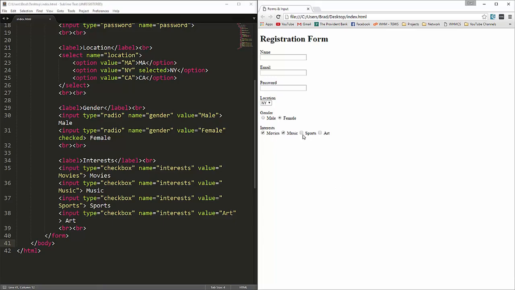Now, checkboxes, you can actually select more than one. Alright, so that's the main difference from a radio button. Alright, and again, if you want something checked, you can do the same thing. Just go in here and say checked. And we can do that with multiple checkboxes. So if we save that, reload, you can see that now these two are checked.